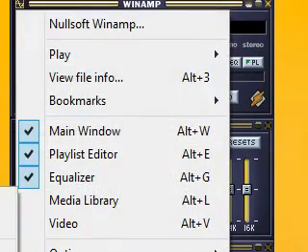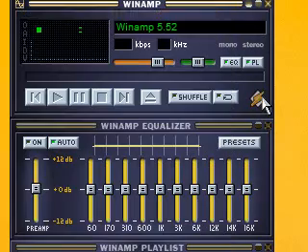We don't want most of this stuff. You may want it, some of these things like listening to your music over the internet or having toolbars and things like that, but I don't want it.